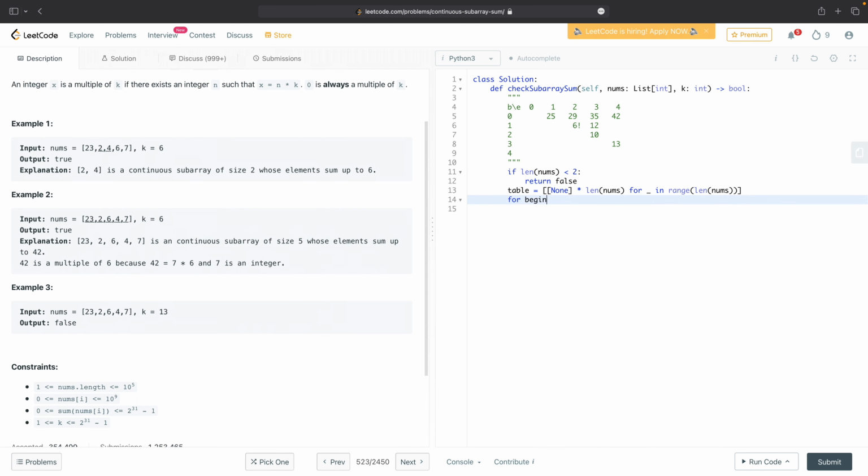For begin, let's call it b, in range len nums minus 1, because we don't want to do the last thing. For e in range b plus 1, len nums. So I don't want to start at 0, 0, I want to start at 0, 1. I don't want to start at 1, 1, I want to start at 1, 2, and so forth.